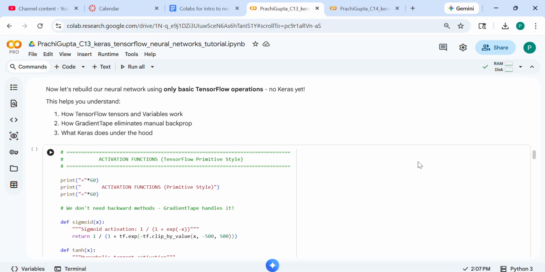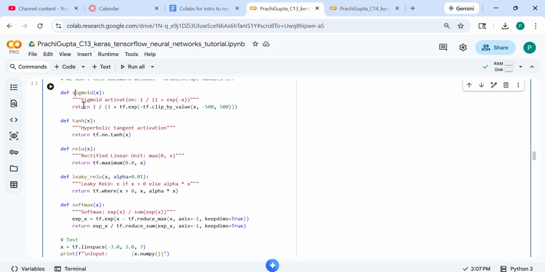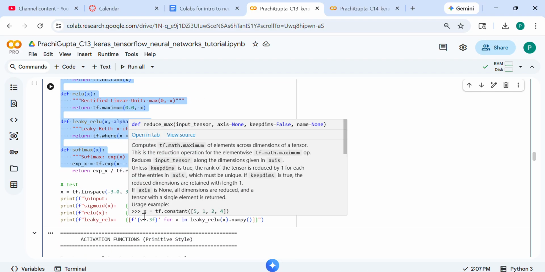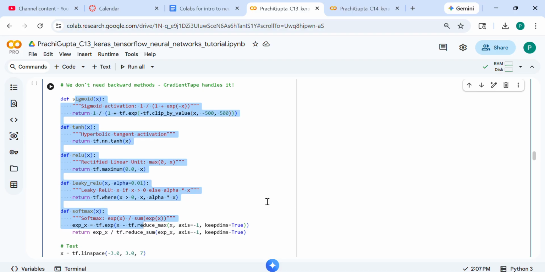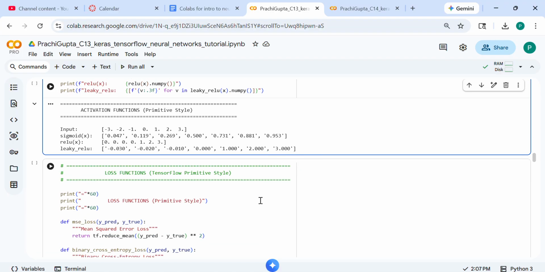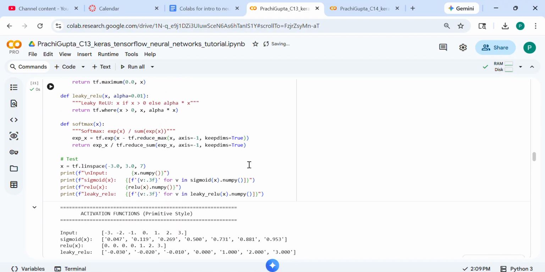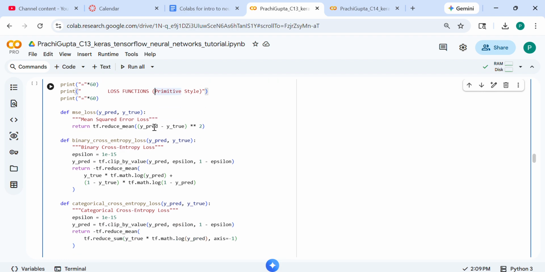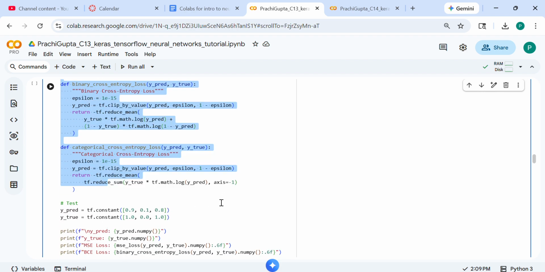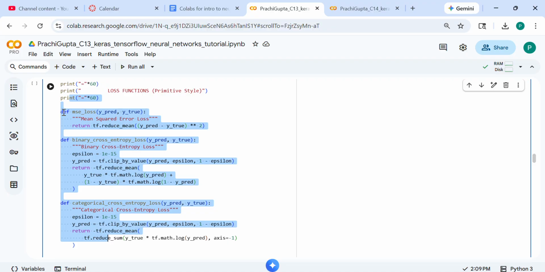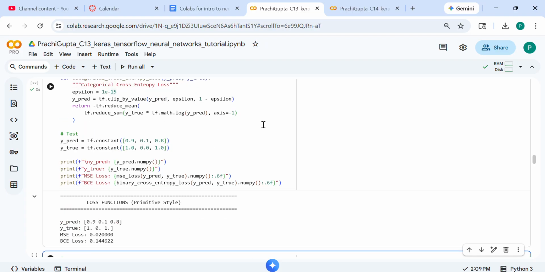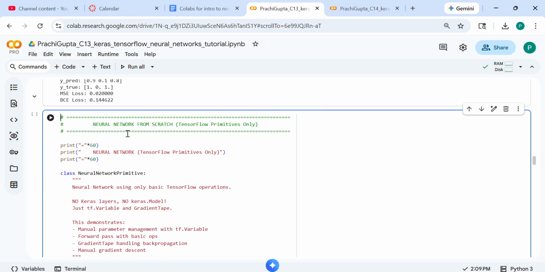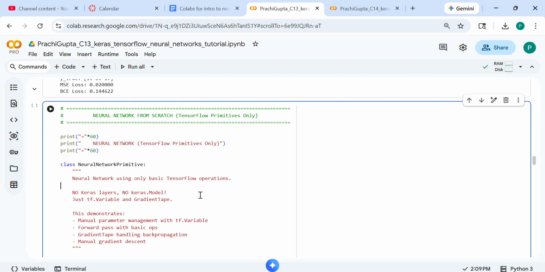The first thing we do is define the activation functions: sigmoid, tanh, ReLU, leaky ReLU, softmax. How these functions work in detail we have discussed already in the NumPy and PyTorch videos, so you can refer to those. So we have defined our activation functions here. Here we have defined our loss functions. Again, these loss functions, binary cross entropy, cross entropy, MSE, all of these we have discussed in the NumPy and PyTorch videos.